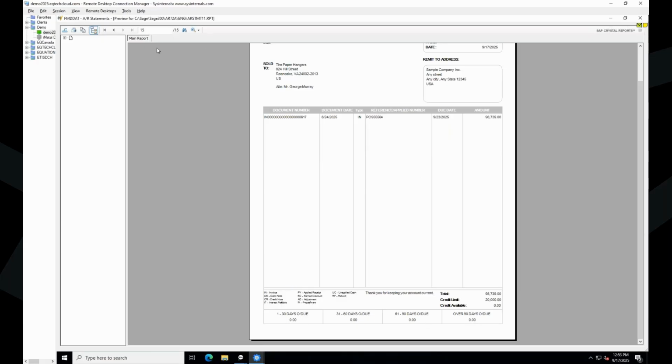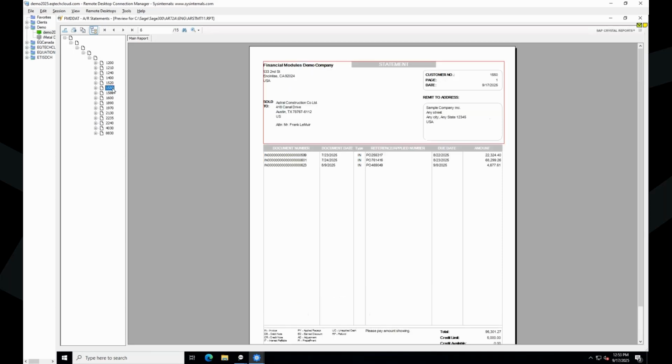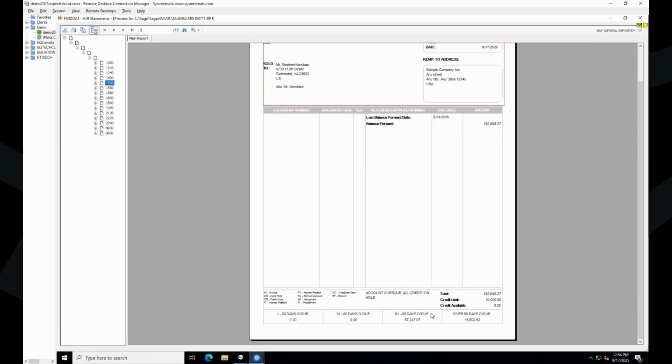So if I look at Stephen, oh, I don't know what his number is, and I know him by name. Here we go. I know he's got a bunch of stuff that's overdue. So we can see, hey, this guy's got a lot of things overdue, and what his balance is. This guy is way over his credit limit.